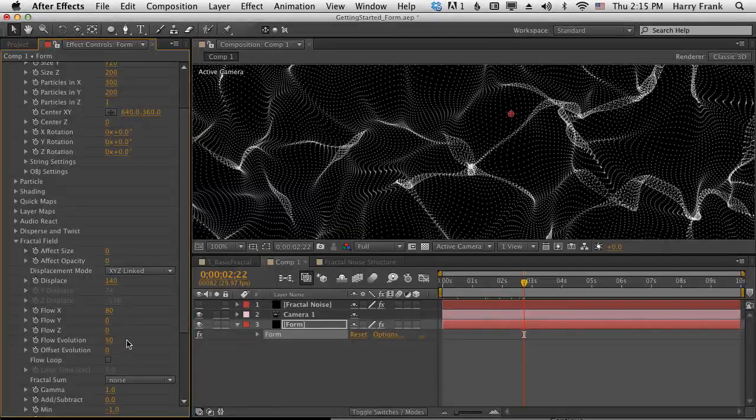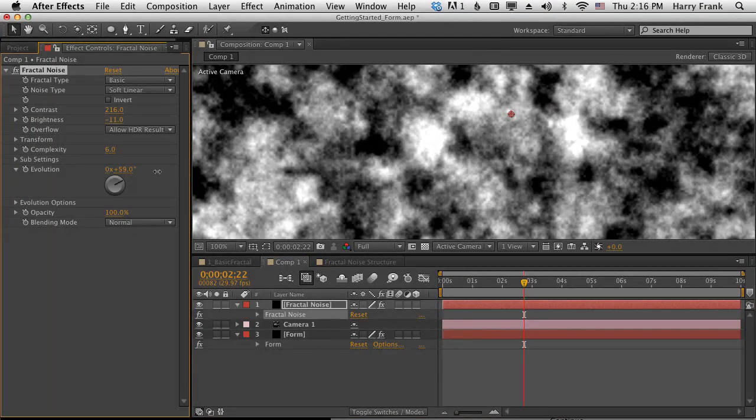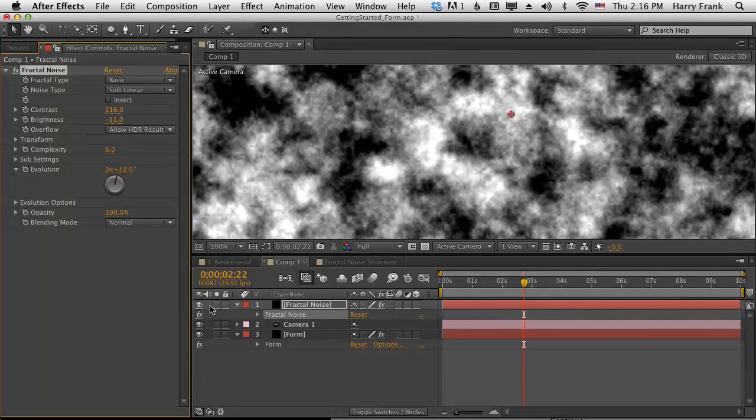By default, there's also a flow evolution turned on. So this setting of 50 basically means that the fractal noise is evolving over time, exactly like the evolution setting in a standard fractal noise control.